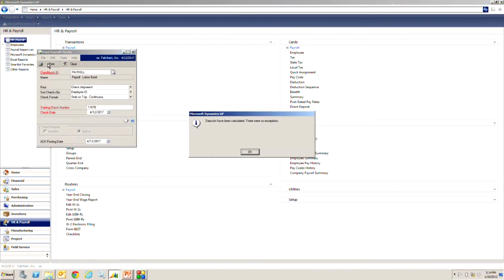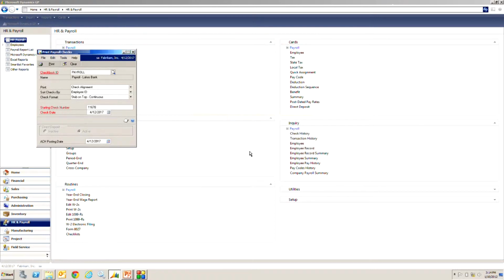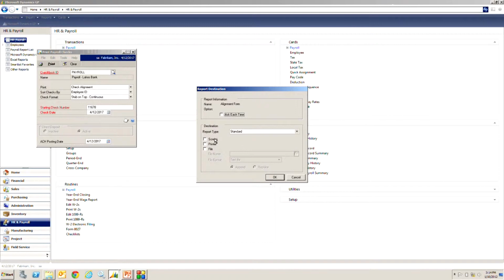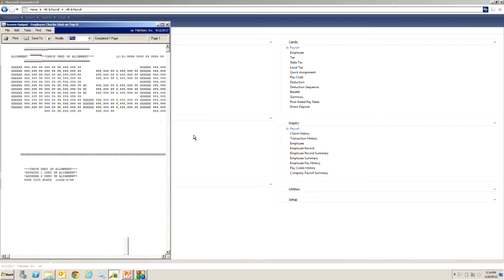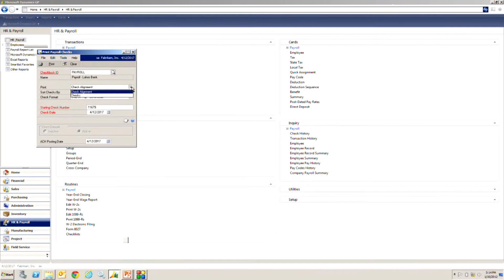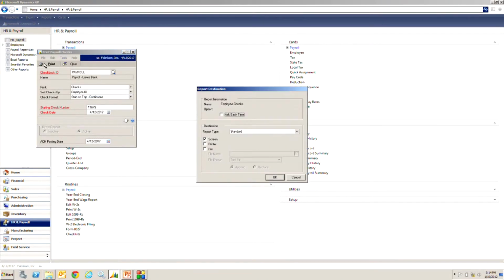Let's go ahead and process that. Deposits have been calculated, no exceptions. And then it goes through a number of processes. Someone's going to be printing, someone's going to be posting. So the first one here is check alignment. So let's print that out. It's going to create a quick alignment form. That's fine. And then if that's good, we'll print the checks. Let's hit print.